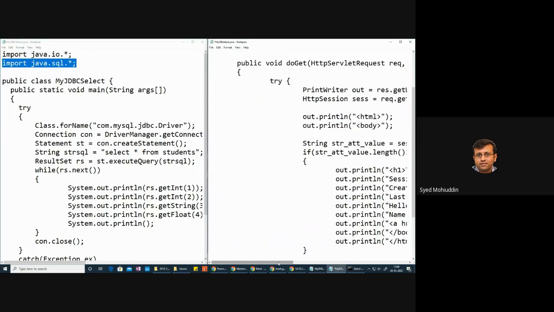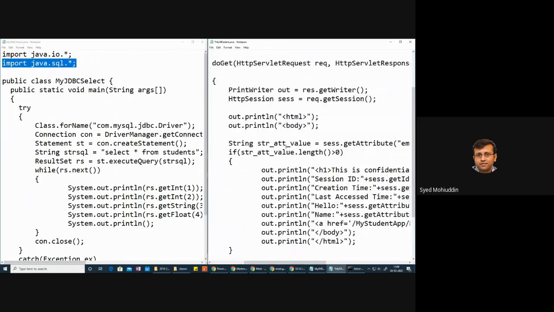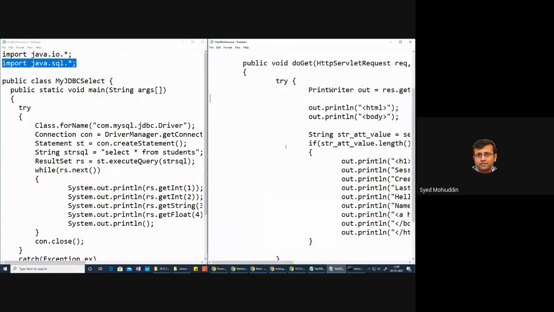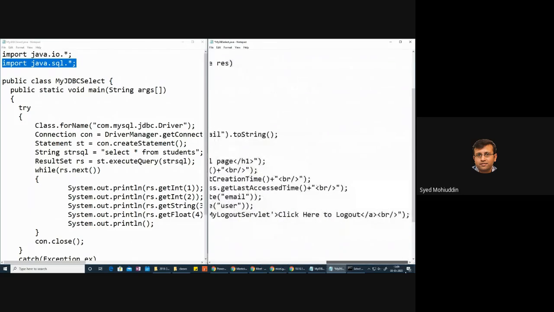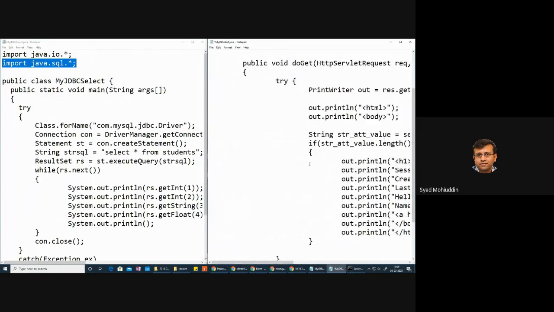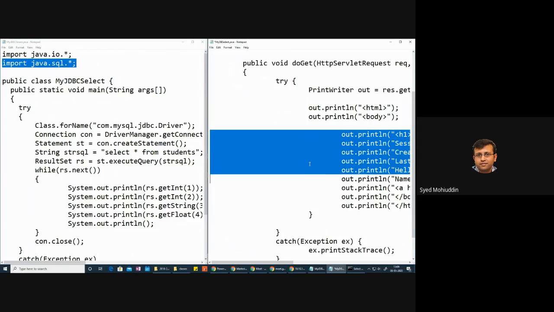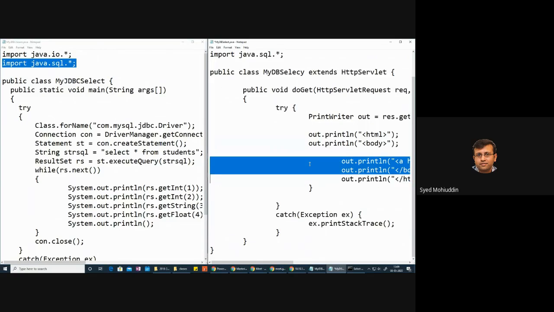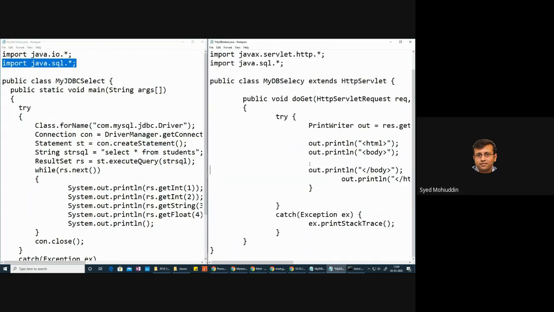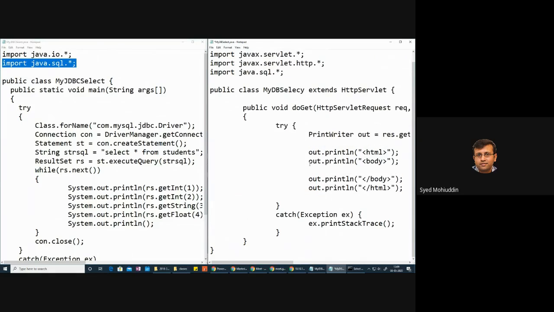Now here, let us not create a session object. Obviously, if you have it, it doesn't matter. There is no problem as such. I'll just remove all these things we were doing with respect to the previous stuff. Here also we have try and catch, and then we have a PrintWriter out. We need this to create HTML content, and that's all. Then closing HTML and the body.